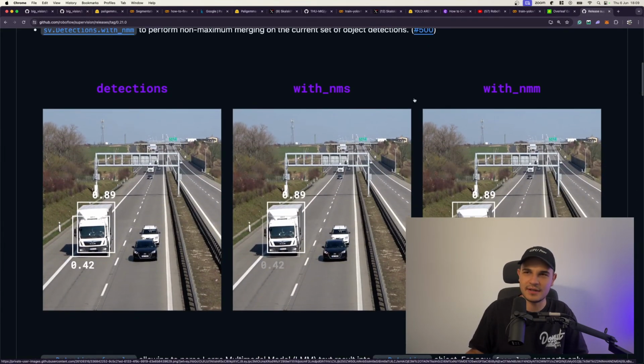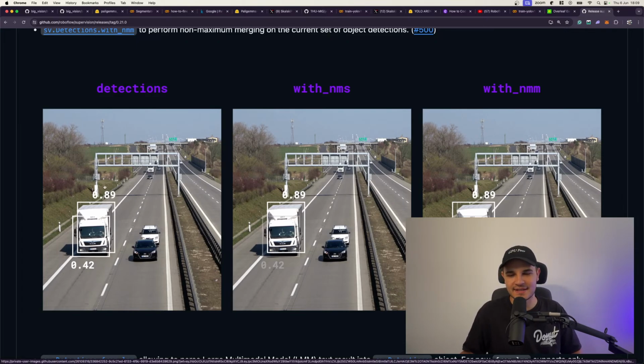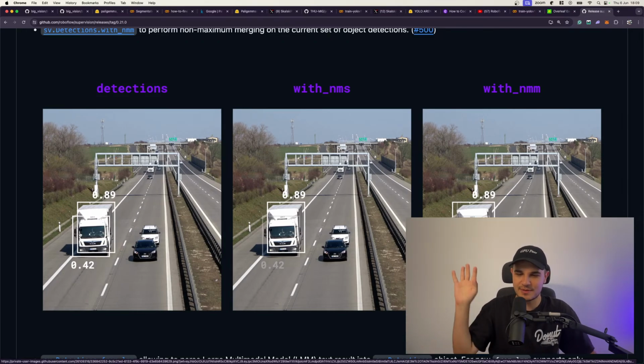We call it non-max merging. For those who don't know how non-max suppression works, if you have double detections, non-max suppression looks at confidence levels and says, okay, I will pick the one with higher confidence and discard the other one, as long as they are the same classes. Although there is also something called class agnostic non-max suppression, but that doesn't matter.